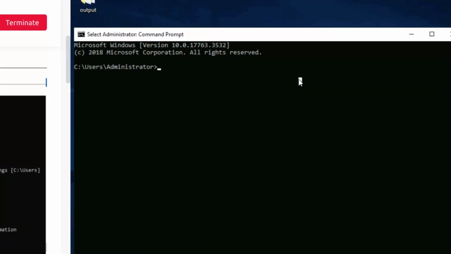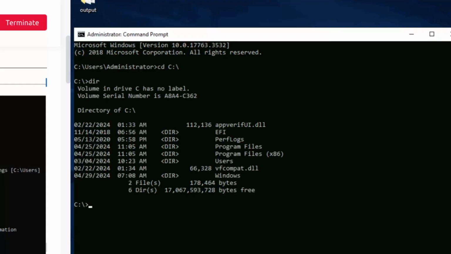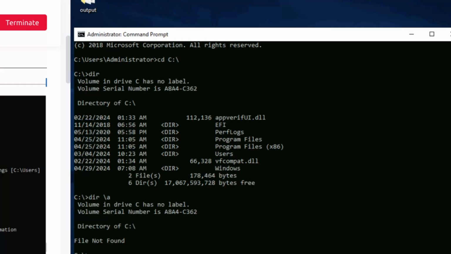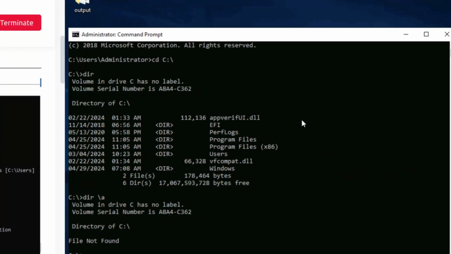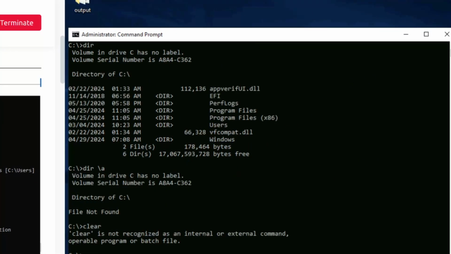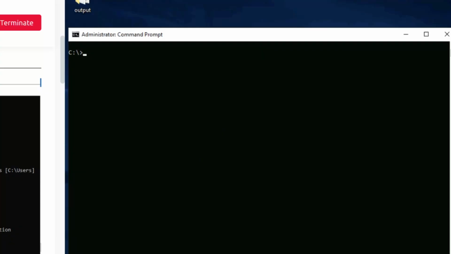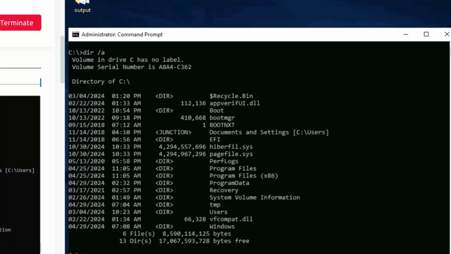Okay, so we are now inside of the command prompt on our Windows machine. If I go into the C drive and do a dir command, we'll see that these are the typical items that show up. But if I do a dir /a, it'll show everything. Let me clear this real quick, CLS. If I do a dir /a, it'll show all of the other files that are typically hidden. And inside of that should be our PageFile.sys, which is right here.